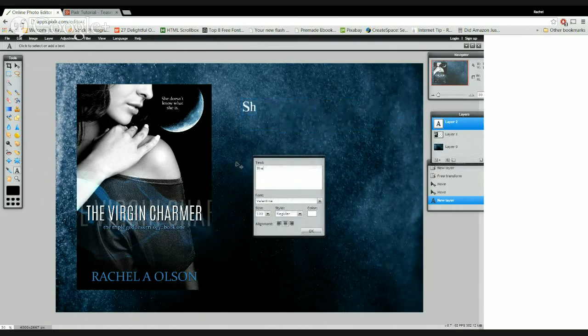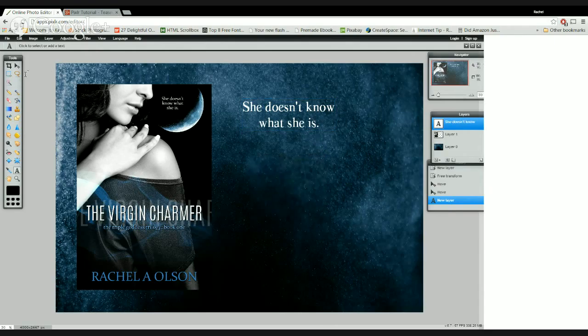So let's put some real text in here. Doesn't know what she is. Okay, so that does fit. That is the largest that Pixlr will take the font. If I wanted it like that, I could do it like that. Hit OK. And then you get your little arrow and you can move the font.